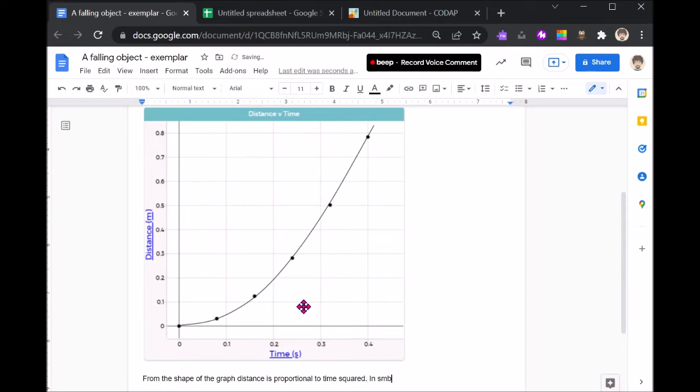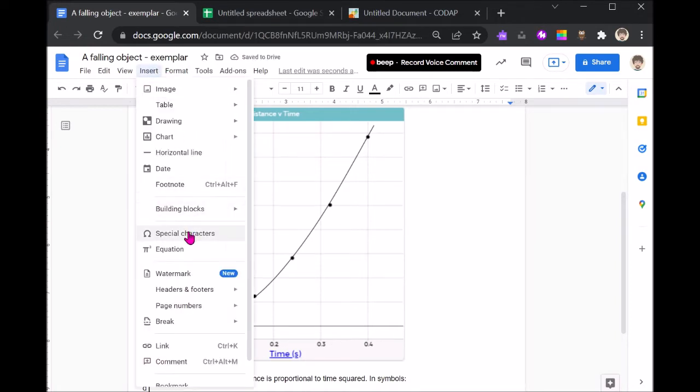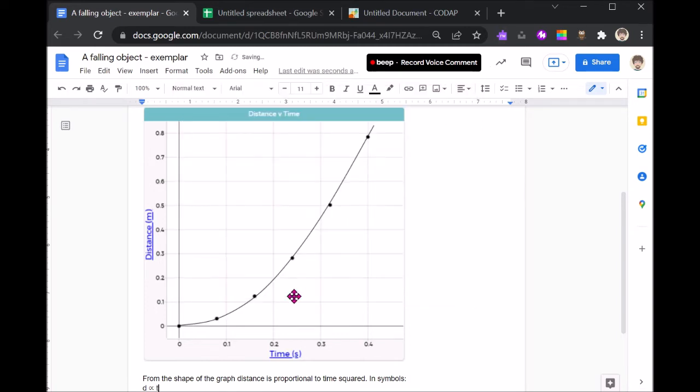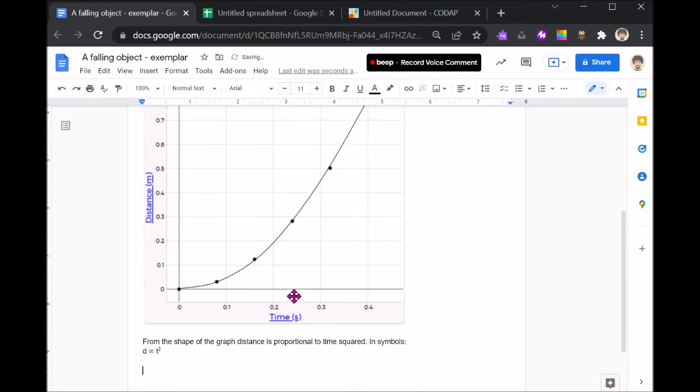We're going to put it in symbols as well. We're going to say D is, and then we insert special character to get the proportional character. So go in here and write prop, and there it is. Proportional to t squared, and we put the squared in by using control dot. That gives me superscript, and if you want to toggle back to standard characters, you can press control full stop again.